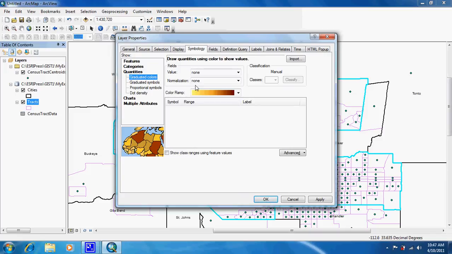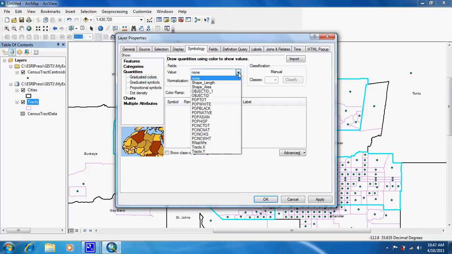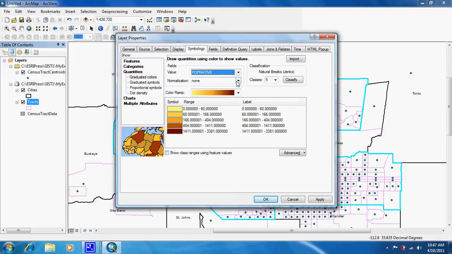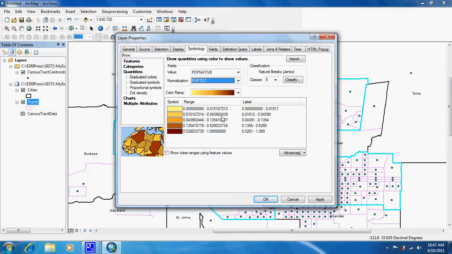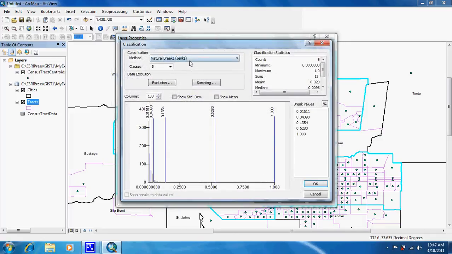And they want us to choose population of Hispanics. And they want us to normalize it by the total. So basically what this is going to do is give us the percentage of Hispanics. And they want us to go up to classify, and they want us to change the method to quantile. And with that done, we're just going to click OK.